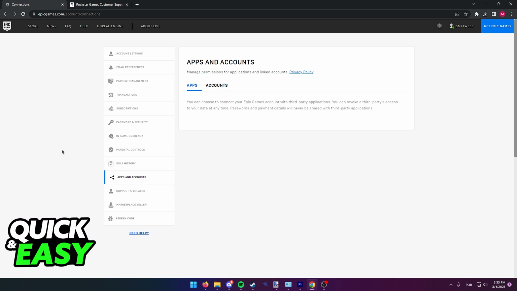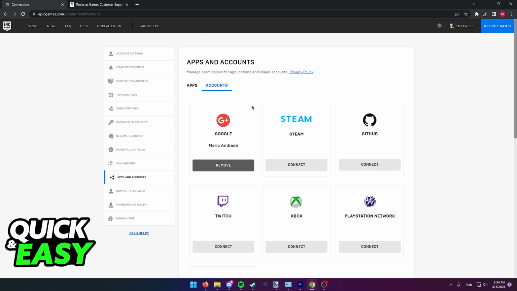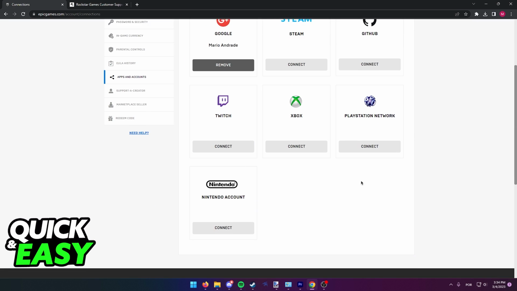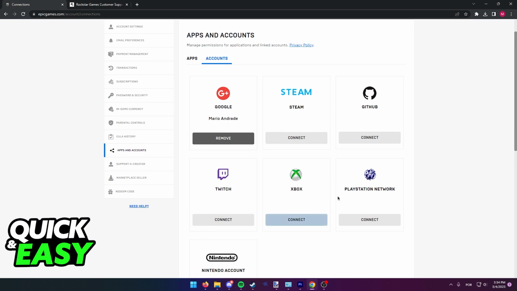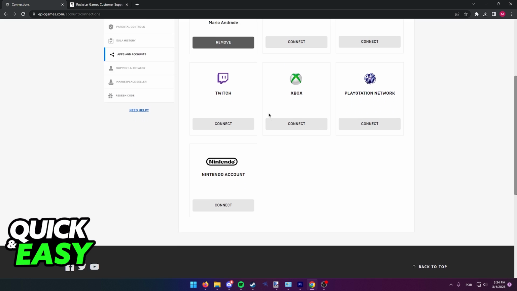As you're probably aware, if you go over to the Epic Games website at www.epicgames.com, sign into your account, and go into the Account Settings page, if you head over to the Apps and Accounts tab, you will notice that it's not possible to remove the Social Club account from here. It doesn't give you the option to disconnect that account.